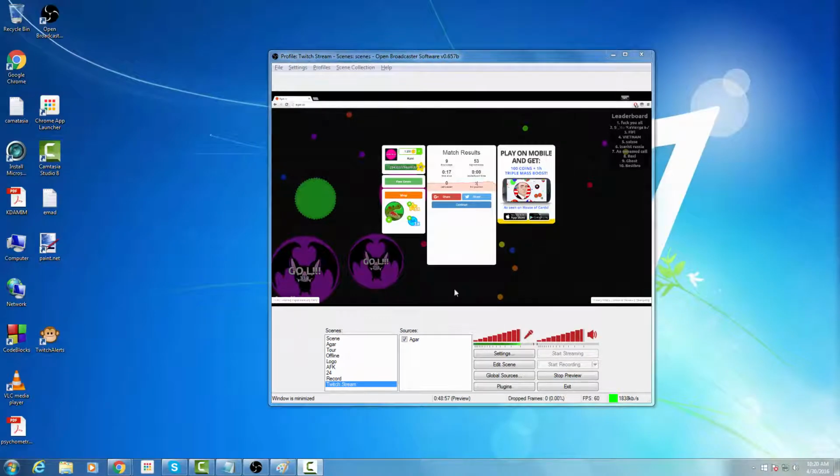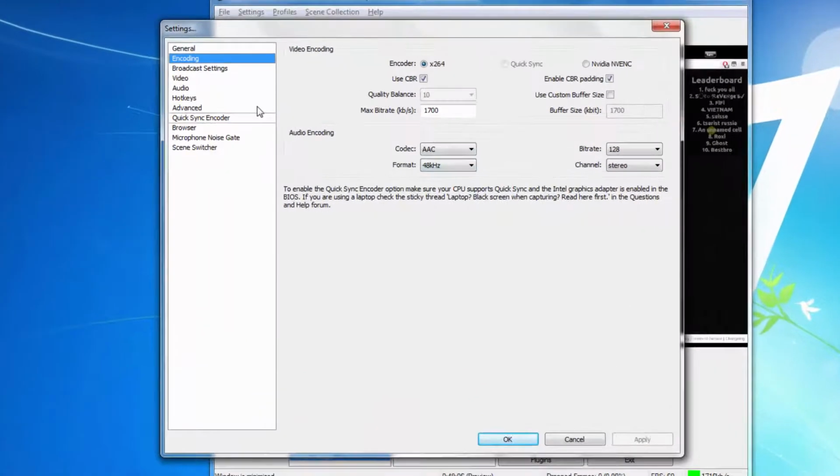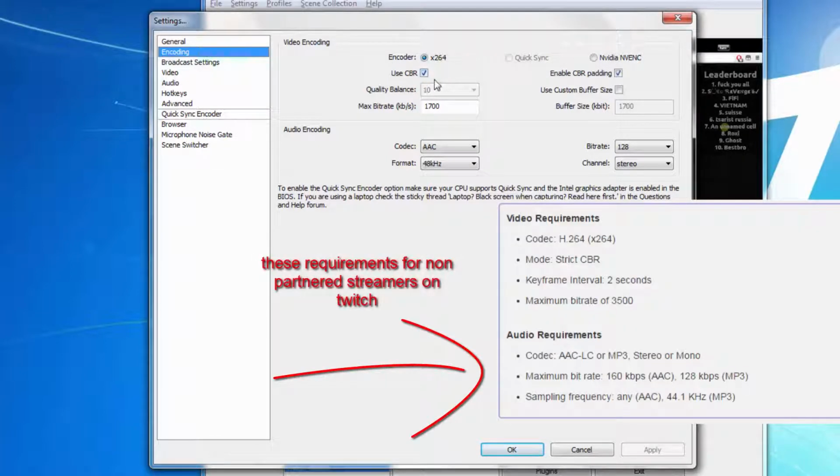So let's head to the settings. You click on the settings button here and you go to the encoding tab, which is how to start the settings. I use encoder x264, which I think you should use as well. And make sure that use CBR and enable CBR padding are both checked, because Twitch wants you to check them. You have to if you want to stream on Twitch.